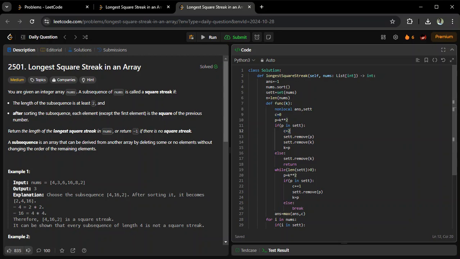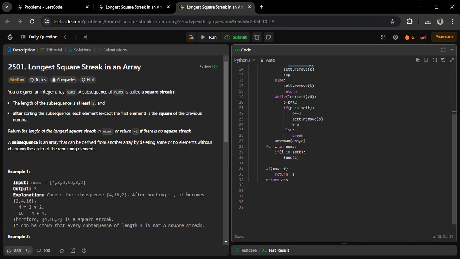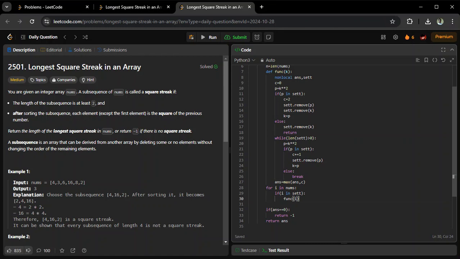Then these two things are important. If you don't do them, there will be a lot of unnecessary calculations. That's why it's always better to remove them. I'm simply removing p and simply removing k. If you ask me why, removing k doesn't make much sense, I agree, but removing p will make a lot of sense because this will not be triggered here again. Whenever the p value comes, it will not be triggered again because p will be removed from the set. That's why it makes sense.